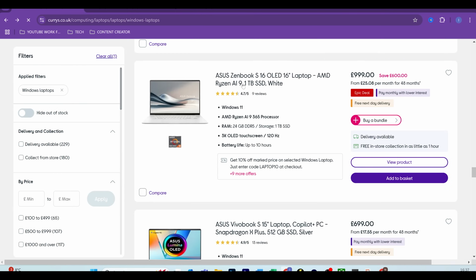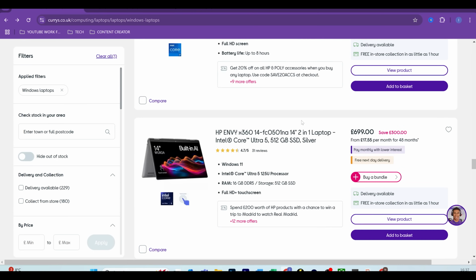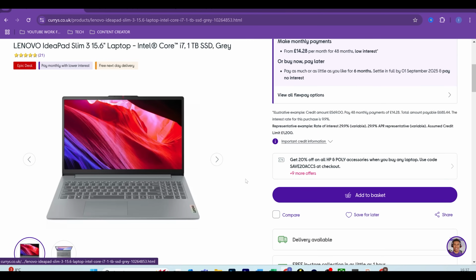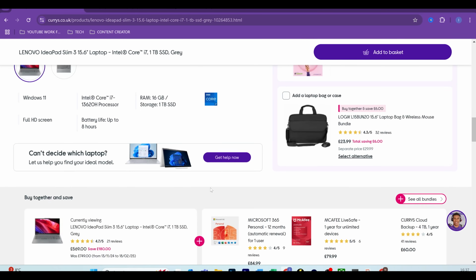Now I've noticed a lot of online laptop retailers, such as Currys or Laptops Direct here in the UK, do show the processor but not show the number of cores and threads count on the initial preview.